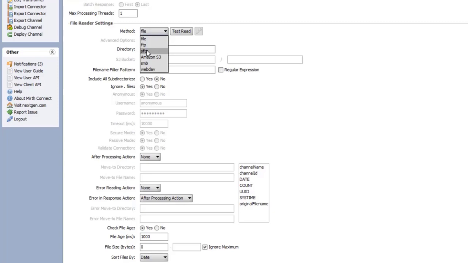If we need to use a different port, then we could enter that into our URL text box. Next we have an Amazon S3 bucket, which is what we'll be demoing today. Then we have SMB, which is a server message block. Typically this is used when applications are attempting to connect to a file system using Active Directory. And lastly we have WebDAV. This will allow us to retrieve and move documents on a server over HTTPS. Next to the drop-down we have a test read. This can be used to make sure your file reader connector can connect to the file system you want to connect to.